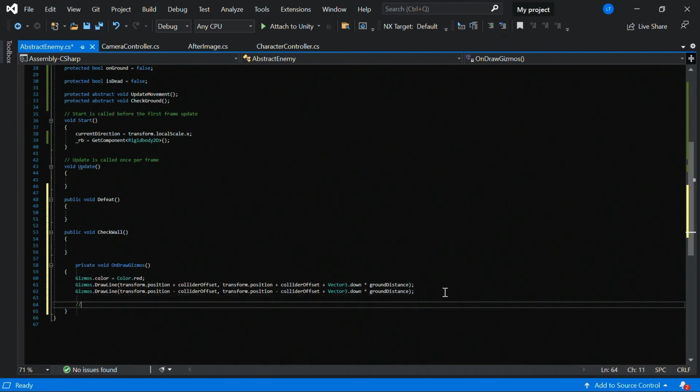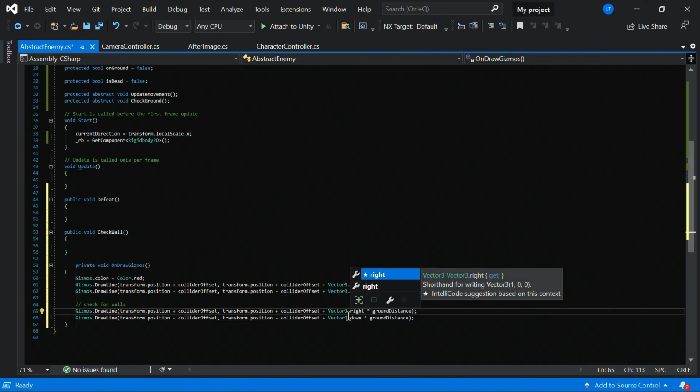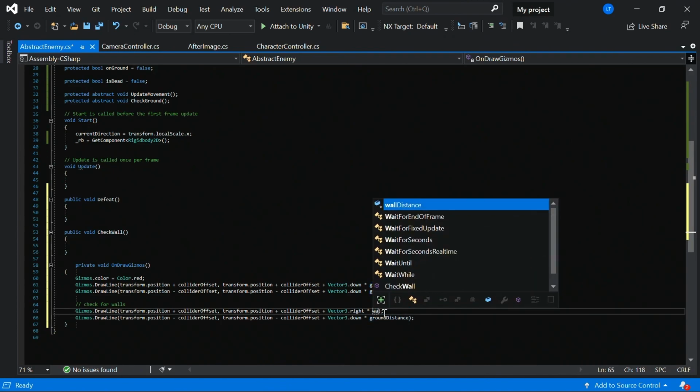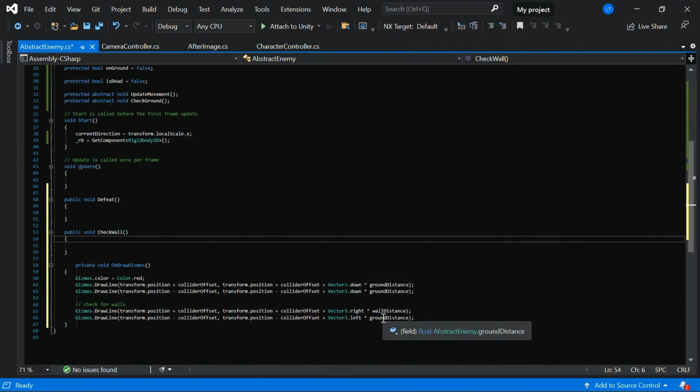To that, we also want to draw out the wall lengths to see if our enemy will hit a wall. So we'll copy these two lines and change down to right and ground distance to wall distance. In the next line, we'll change it to left as well as change ground distance to wall distance.